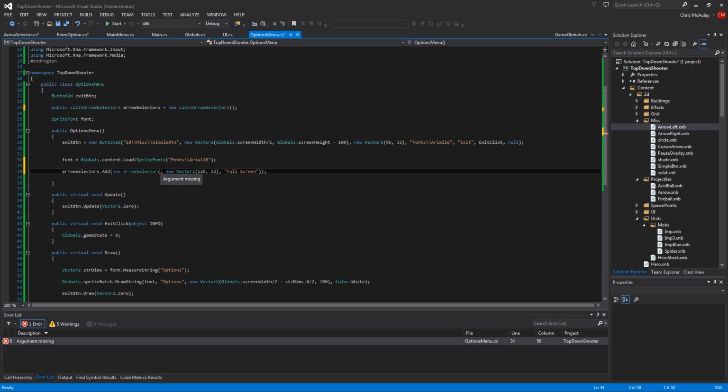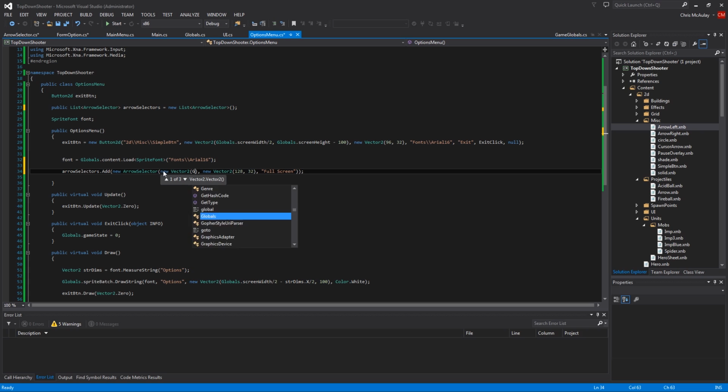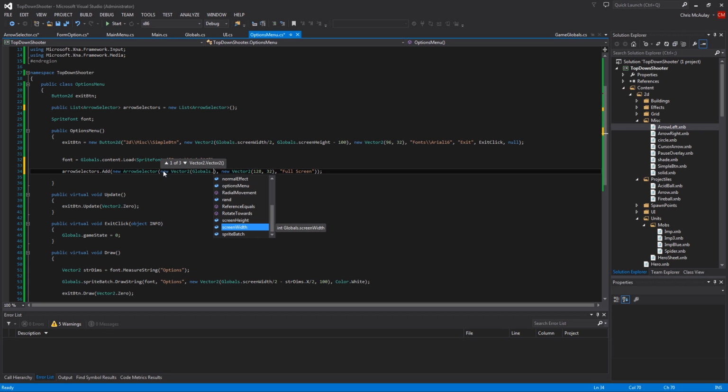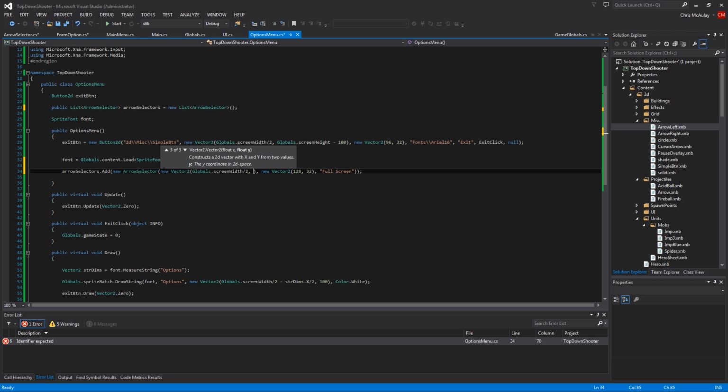And then here we're just going to say, probably just in the middle of the screen somewhere. So new vector 2. This won't be perfectly centered because the title part doesn't center properly, but that's okay. We'll deal with that another time, or you can spend some time going through that. So globals dot screen width over 2, and then 300. Sure, let's go with that.